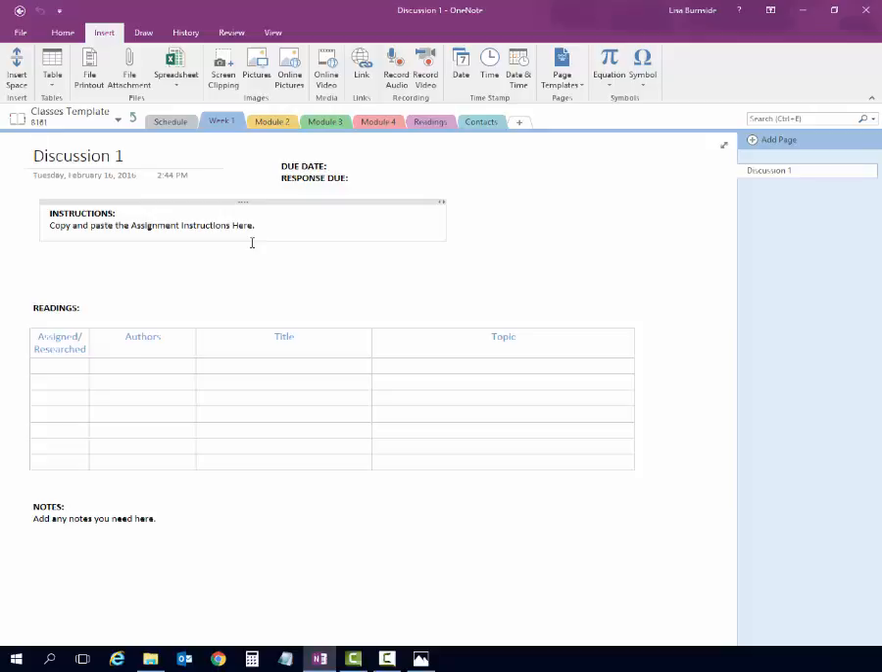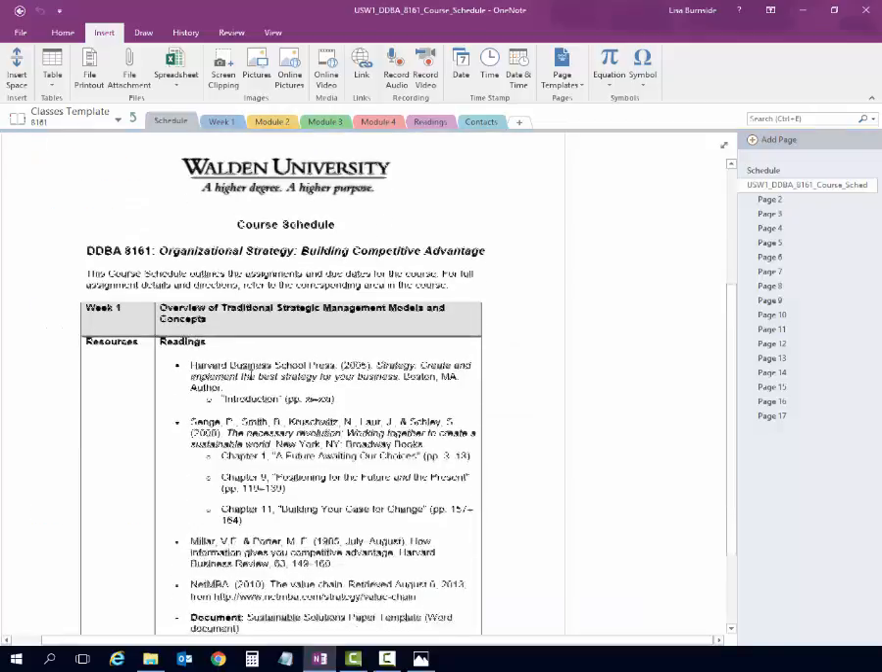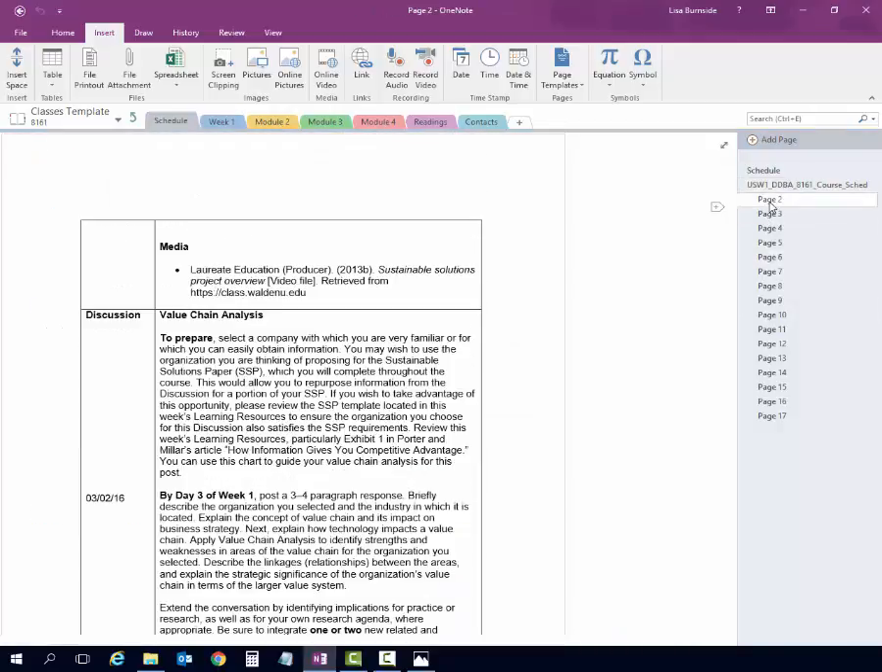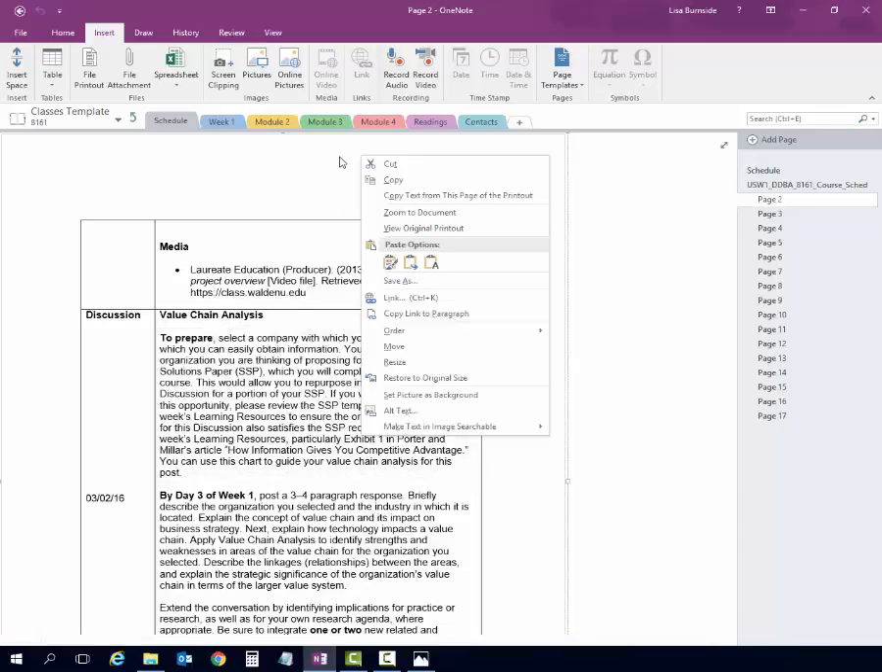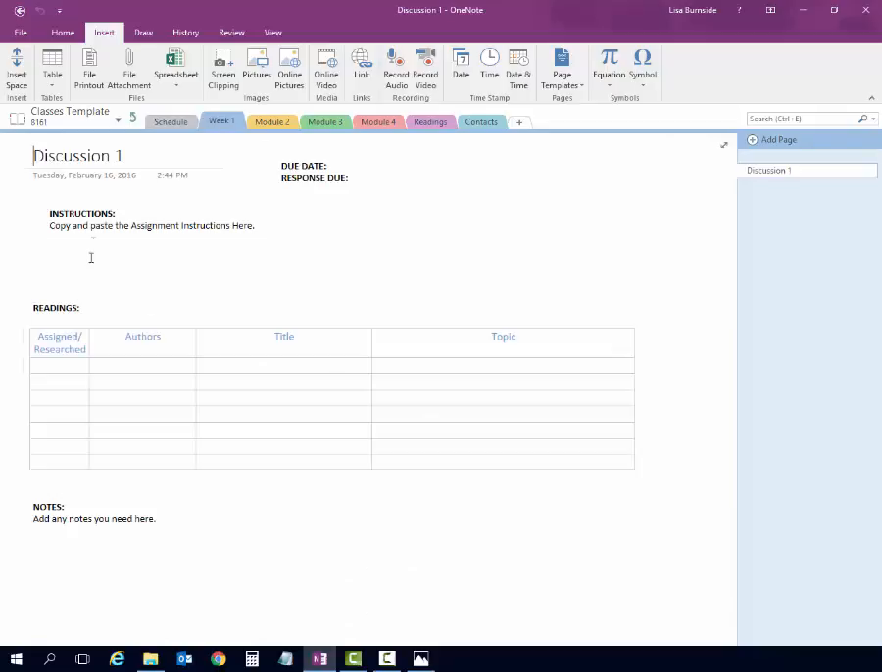I copy and paste the assignment instructions here. So when I go in and I find my first discussion, I simply highlight the information off of here, and I can copy it and paste it into this section. And then any readings I can list in here. Some of them will say that they're assigned readings, some are additional readings, so I will put whether it's assigned or researched here, and then any additional notes. Each discussion usually has a due date and a response date, so I put those on here.